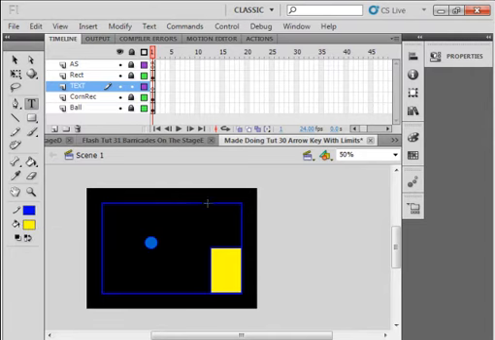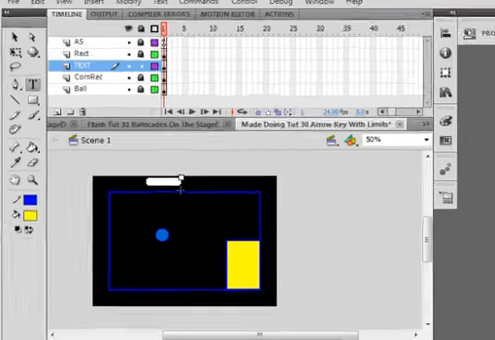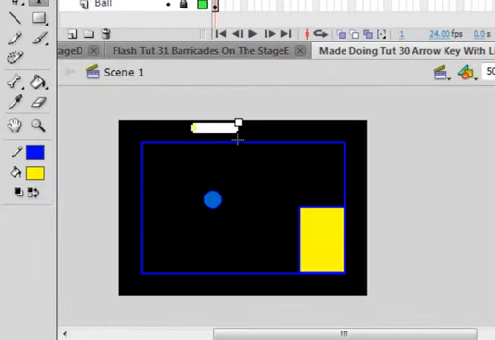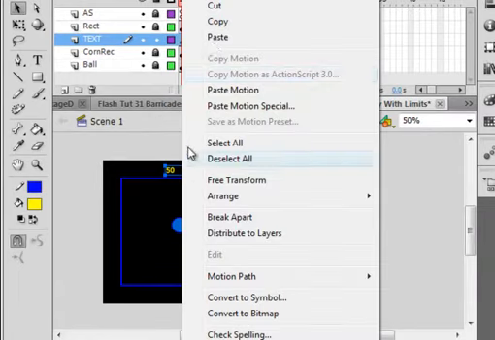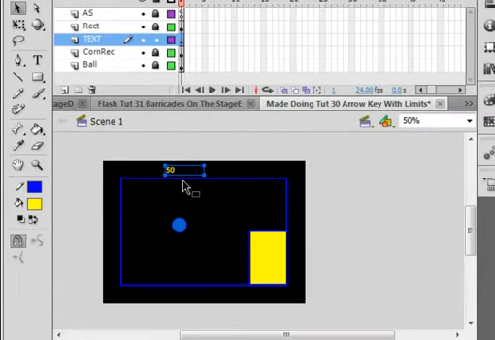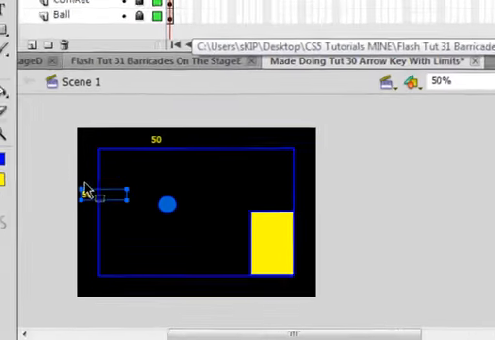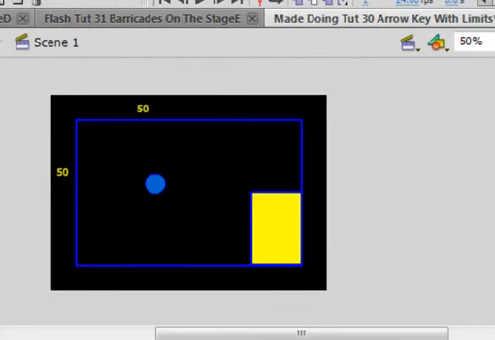And I want to label these lines with what pixels they are. So right here, 50. So that means that this line is 50 on the y-axis. I'm going to just right click on that and copy it. Right click somewhere on the stage, paste in place, and drag it over here. This line I know is 50 on the x-axis.